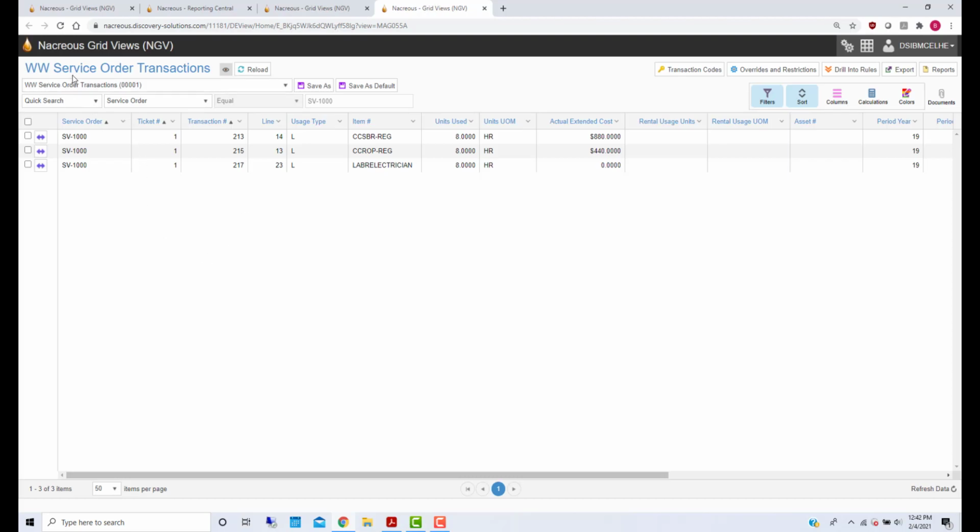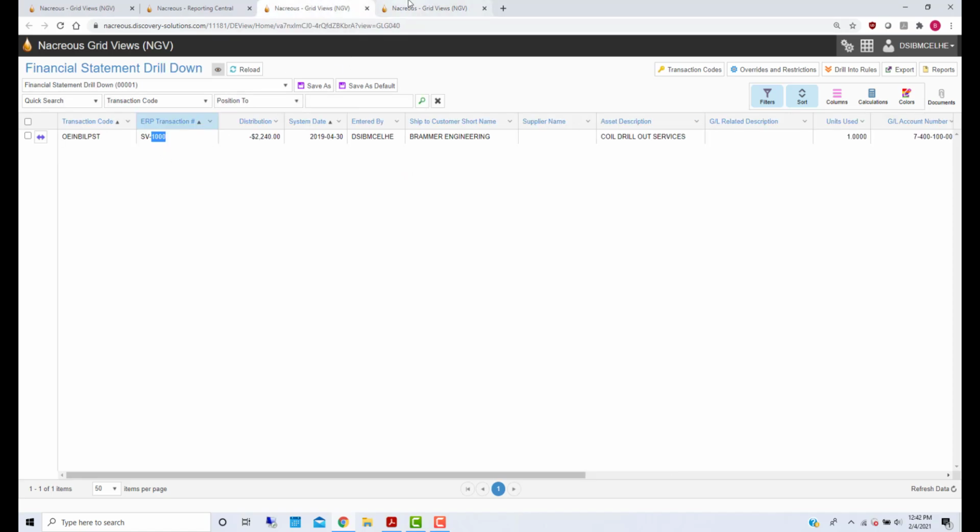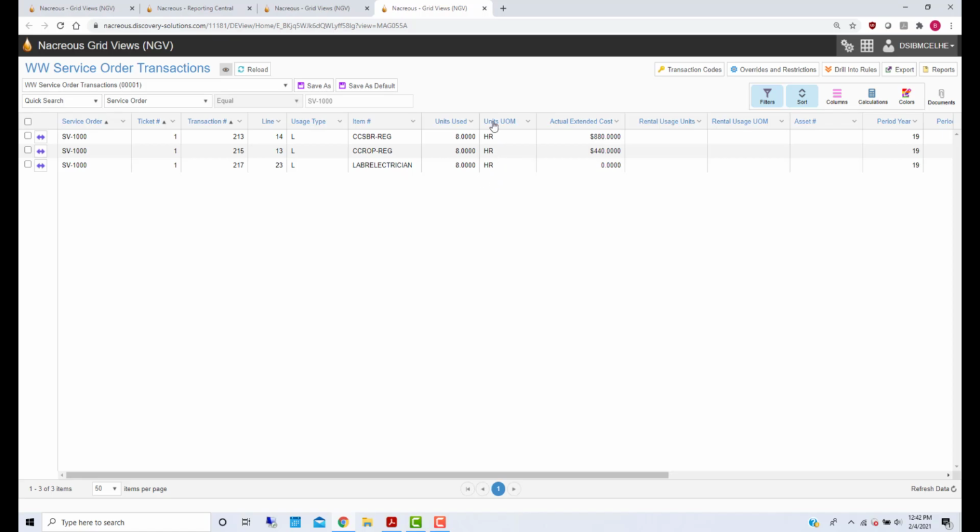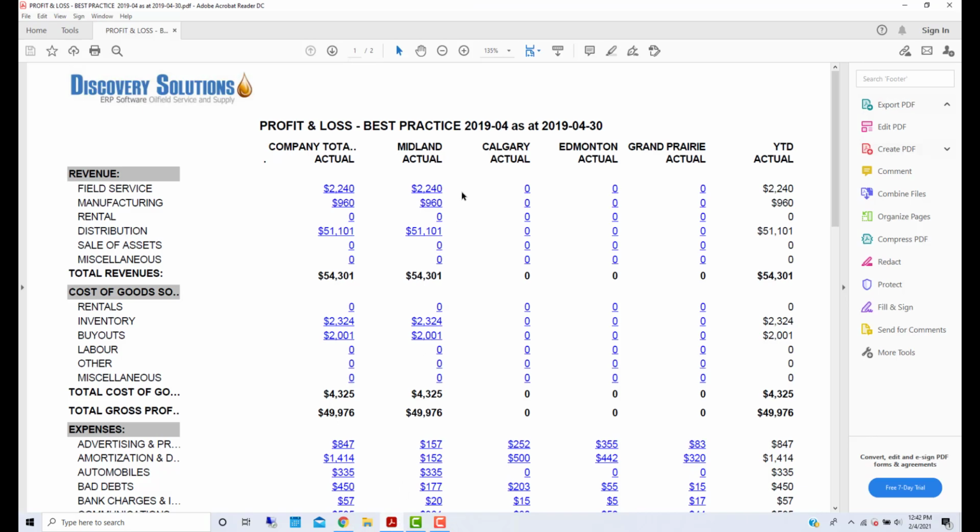So this takes us to our work with service order transactions. These are the transactions that make up the entry here. We can see it was actually a handful of labor that made up the $2,240 on our financial statements. So we just went from our financial statement, our profit and loss, and drilled right in to look at the actual transactions on a specific service order to see what made up that $2,240.